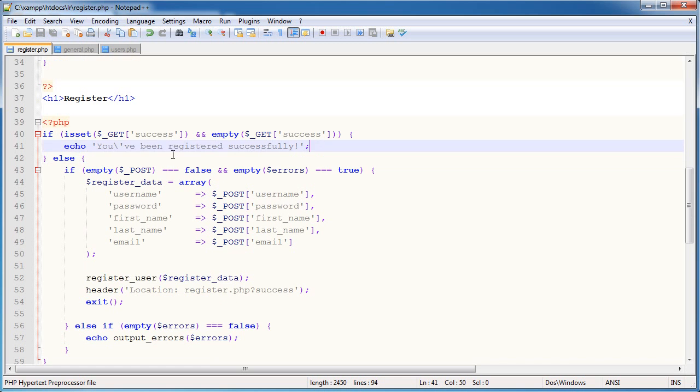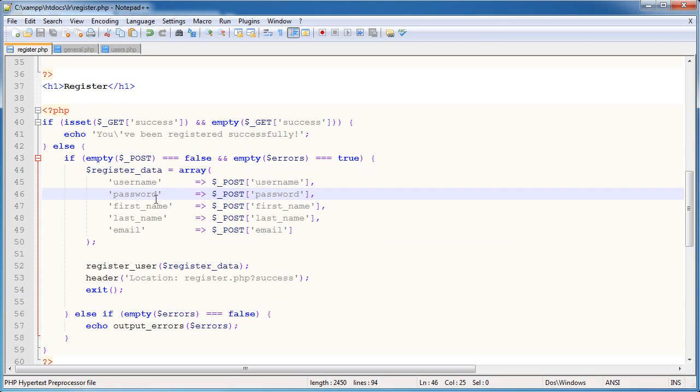Okay, so now we've got, if this isn't set, we just go ahead and do the normal flow of the application. Otherwise, when we direct the user once we've registered, we show this message to them.